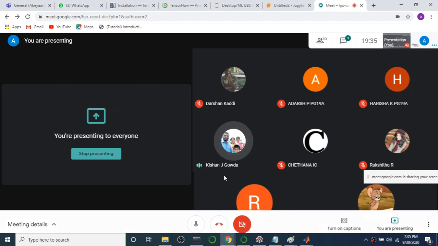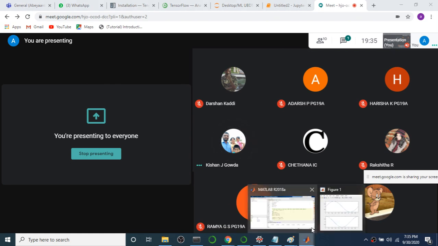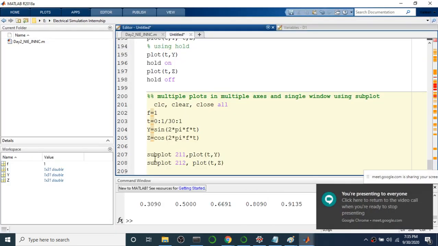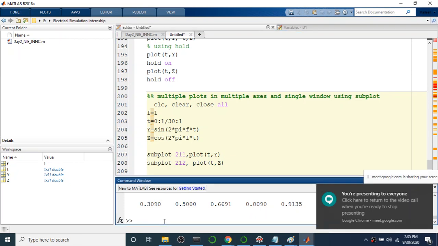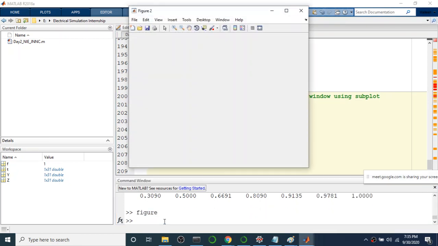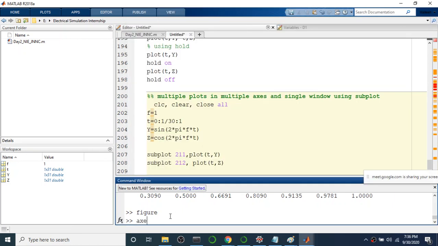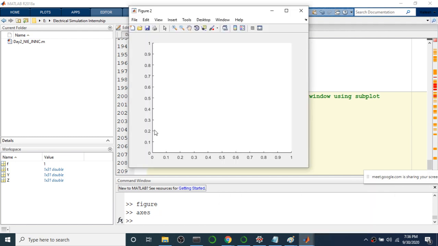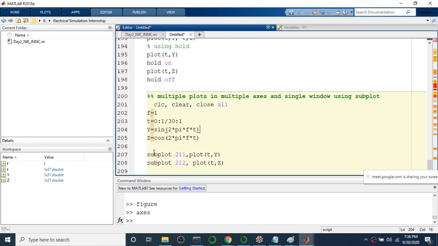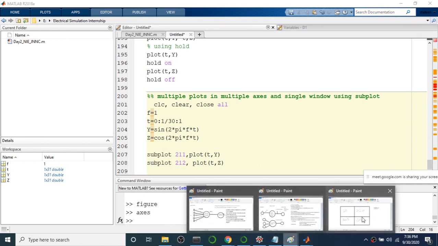Any questions? Sir, subplot, please explain it. Okay, fine. You can see here, ma'am. Subplot is basically used to divide a single window into multiple axes. Normally, on a figure you will get one axis. But in a single window, if I want to have more axes, I can use the subplot. Like this example, if I am taking.